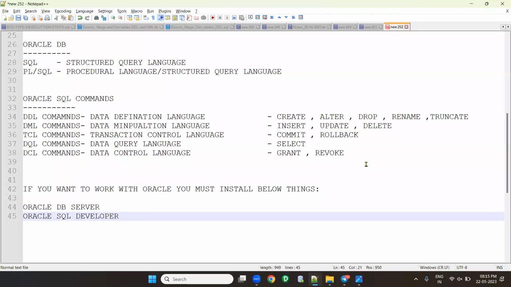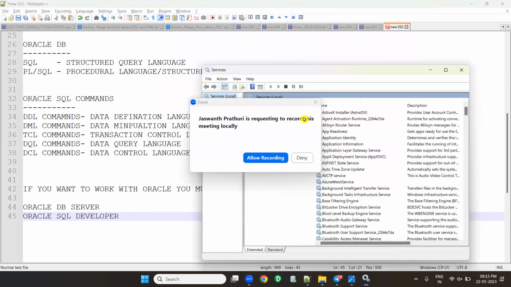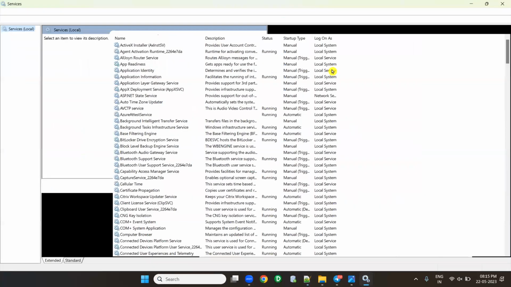I think you might have already installed this, correct? Yes or no, please? Oracle database server and Oracle SQL Developer, you might have already installed. Now, you have to launch Oracle SQL Developer. Before you open it, you have to check whether the Oracle services are running or not. How to check? Search for services and open it.